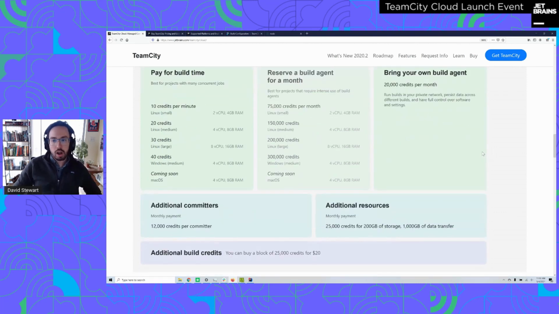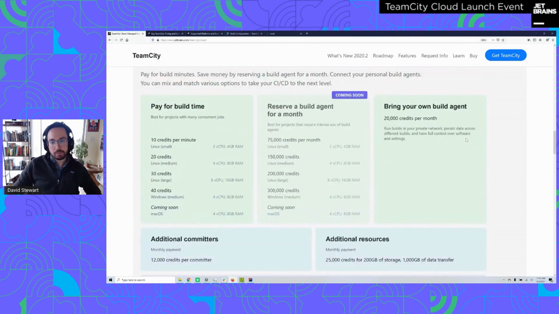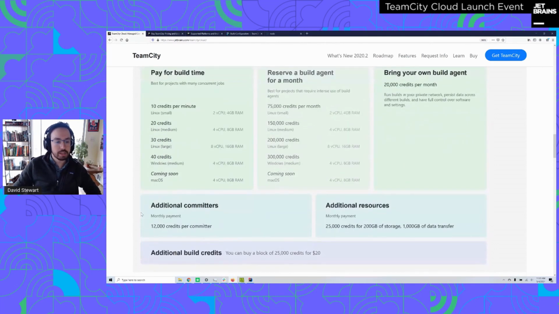All right, so aside from using your build credits for build time and connecting self-hosted agents, we also allow you to flexibly redeem your build credits for other resources in TeamCity Cloud. So you can add additional committers with your build credits. A good example of when you may want to do this, let's say you're adding a team member on a short-term basis, maybe you have an intern coming this summer, you can add committers sort of on demand.